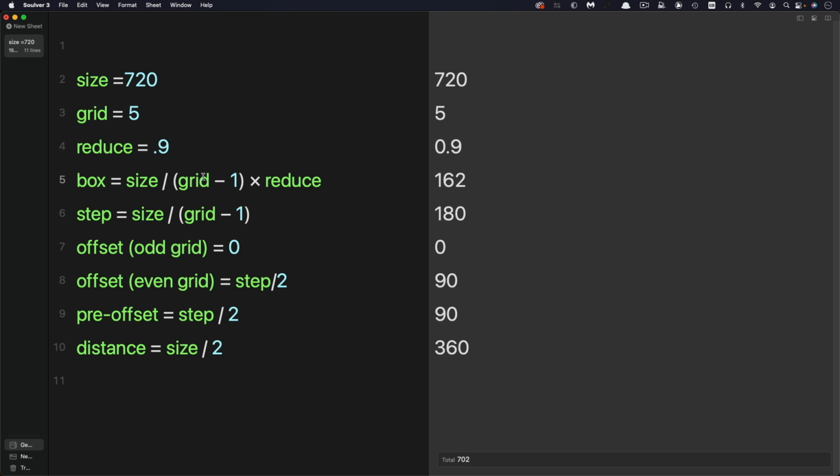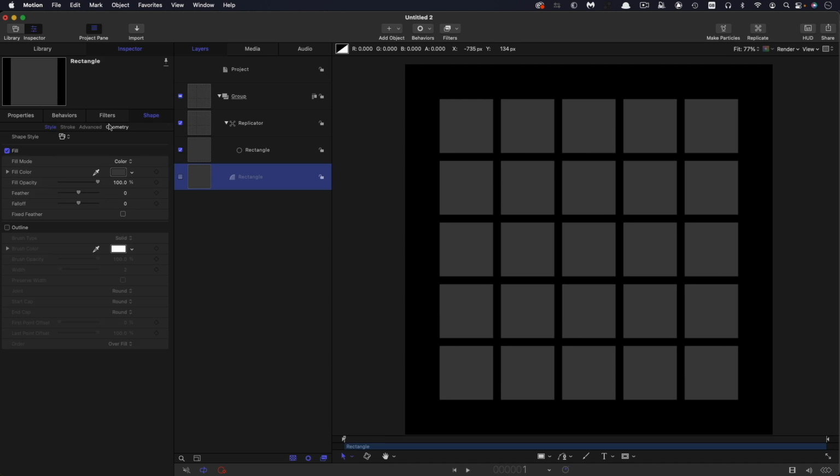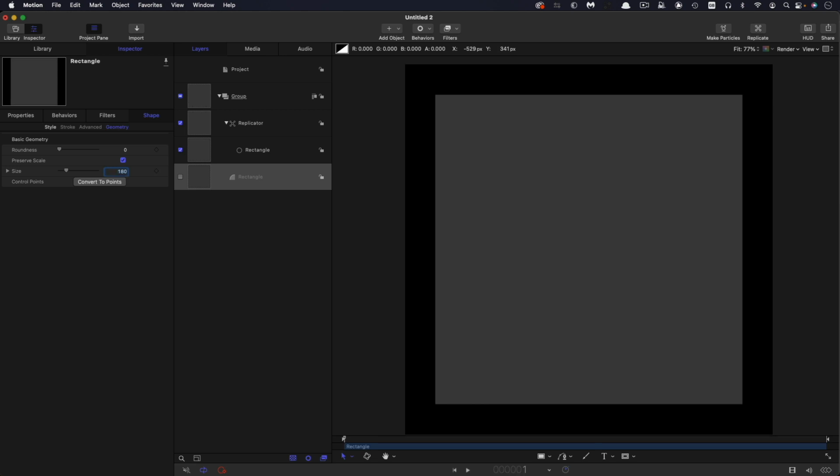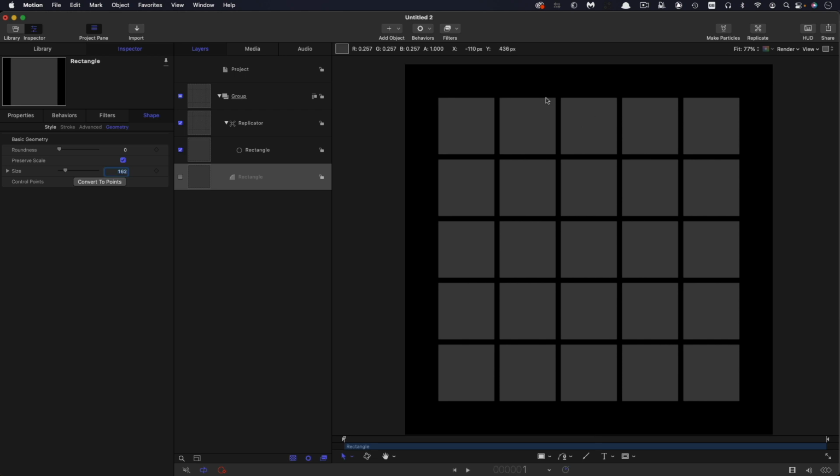So I want the box to be very slightly smaller than it needs to be. To completely fill the grid, the actual size it needs to be is 180, which is 720 divided by 4. So I've applied a little reduce function here to get the box size. The box size we need is 162, because that's the size divided by the grid minus 1, minus the reduce value. Let's plug in 162 into the rectangle size, and it gives us just this amount of spacing here. If I were to go with 180, you see we don't have any spacing at all. So that reduction gives us this gap.